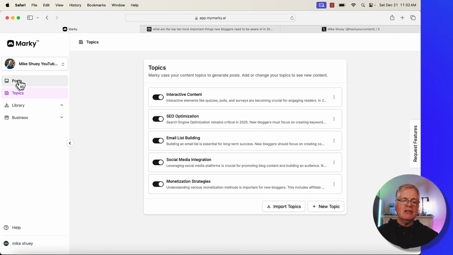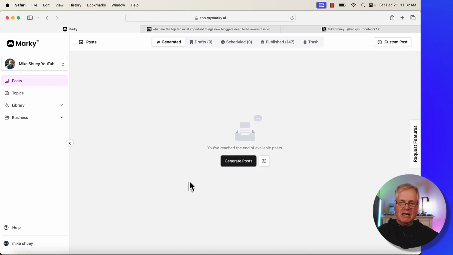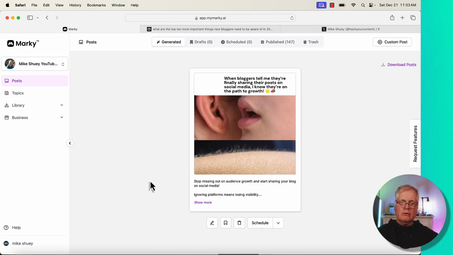So now we get to the fun part. We're going into posts. So this is where we generate the posts. And you just click generate posts. All right, so it's generated some posts. We'll scroll through these and take a look at them. So here's the first one. It's more of a meme style. It's just to get people intrigued, you know, and then there's a show more piece here.